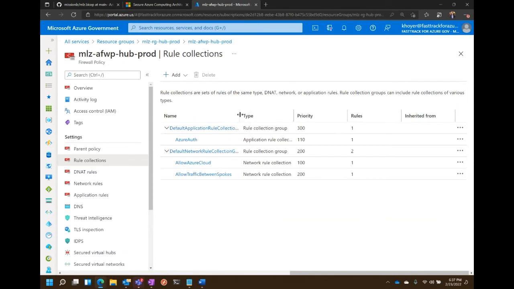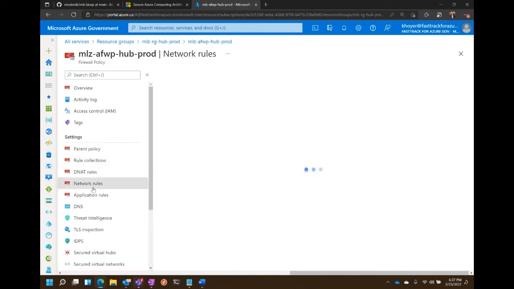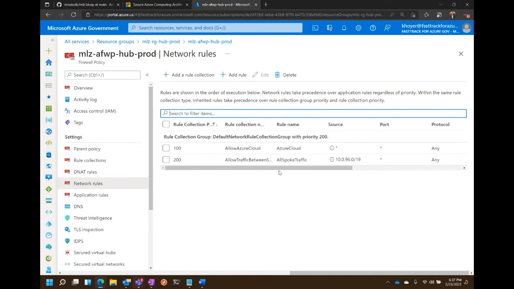And if we go look at the rule collections for a second, I do want to highlight that we don't create very many, but we do create a couple default network rule collections as well as a single application rule collection. And so the point really here of these is that we're allowing, and if I go to network rules real quick, we're allowing the traffic from spokes to be able to talk to each other internally, as well as the ability to communicate within this concept we call Azure Cloud, right?